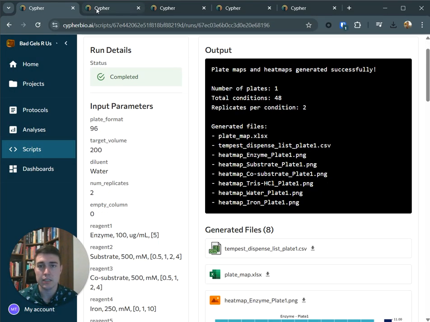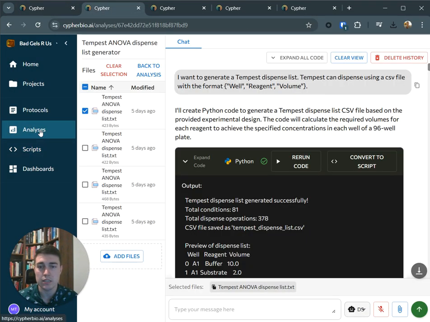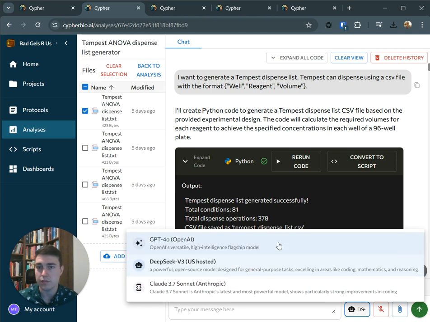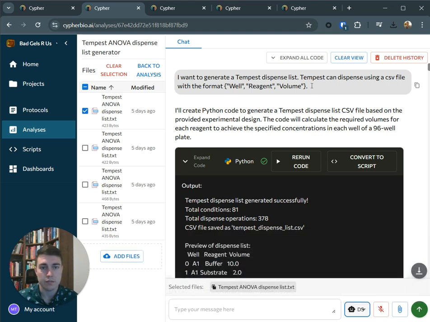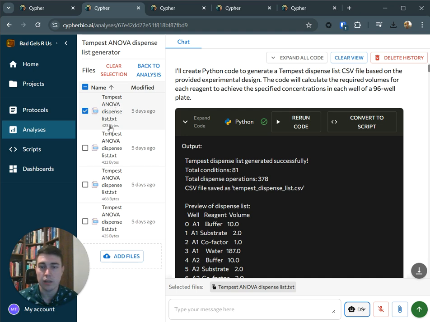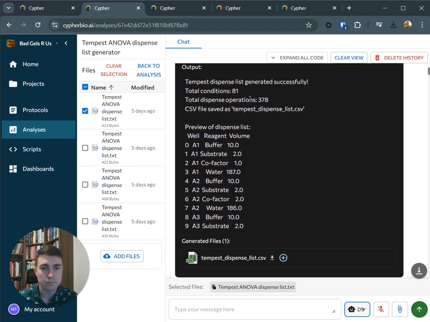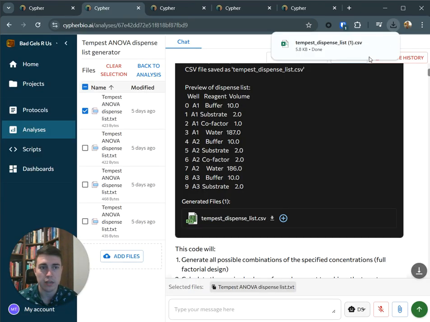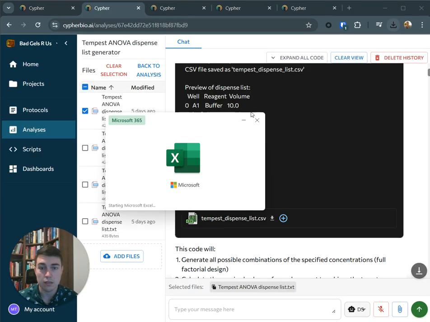So let's get into how I made this. Here we're looking at the analyses function. We're at the top of this chat. I'm chatting with DeepSeek, but you could easily have chatted with OpenAI's ChatGPT or Claude. I asked for a Tempest compatible dispense list and provided this text file with my parameters listed out. The dispense list was generated and was really quite adequate out the gate.